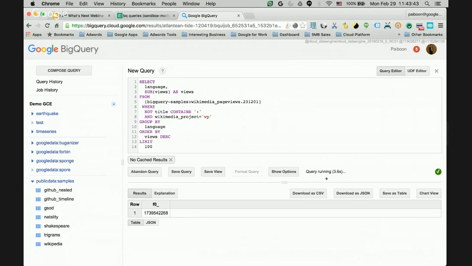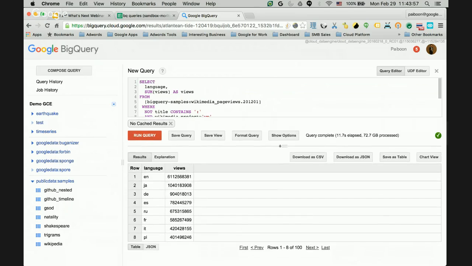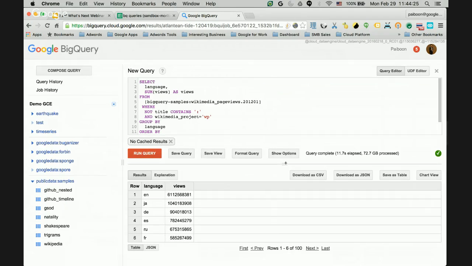Here is the time that it runs. Within 11 seconds, it can process this data for me. So I can see the number of page views for pages in English, Japanese, German, Spanish. It sorted out the data for me within just 11 seconds, merely 12 seconds. This is the power of BigQuery. It can run a huge volume of data in just a few seconds. This is the beauty of BigQuery.